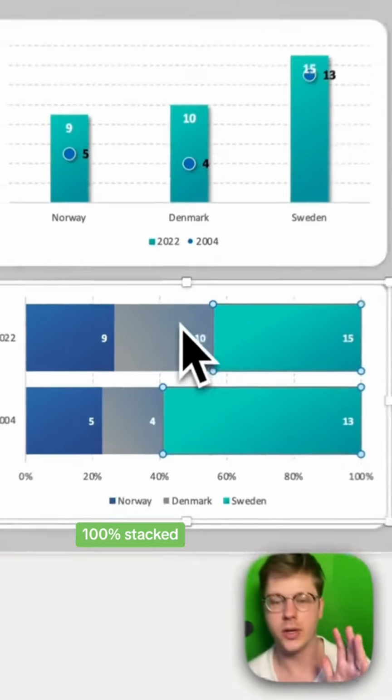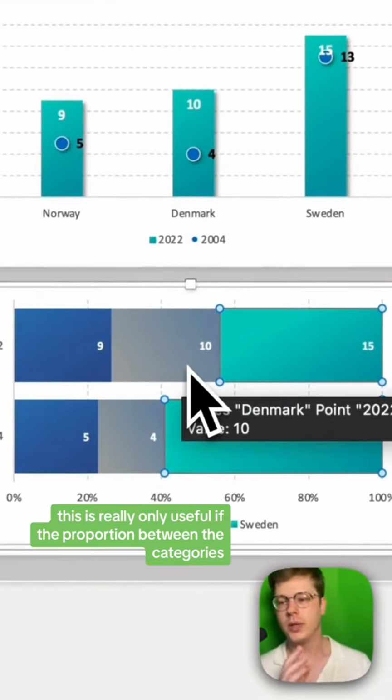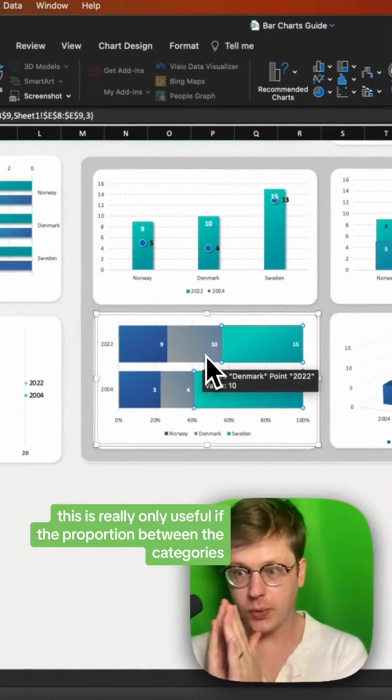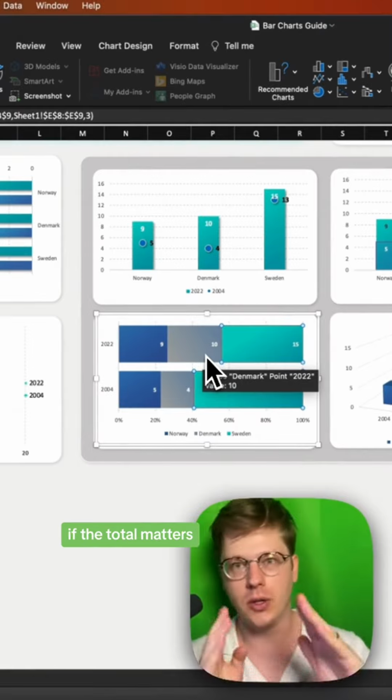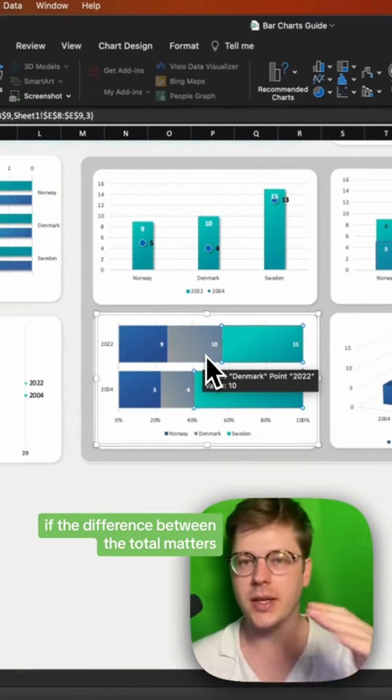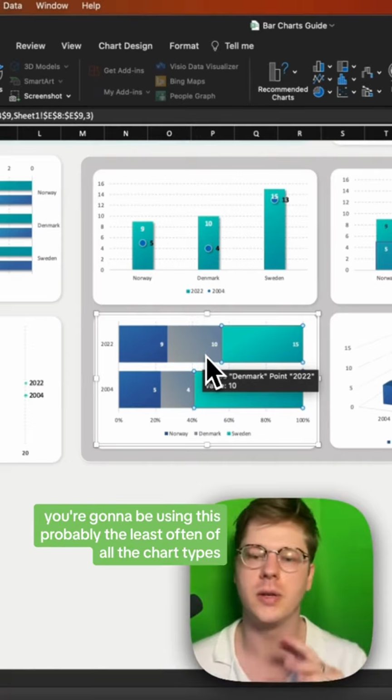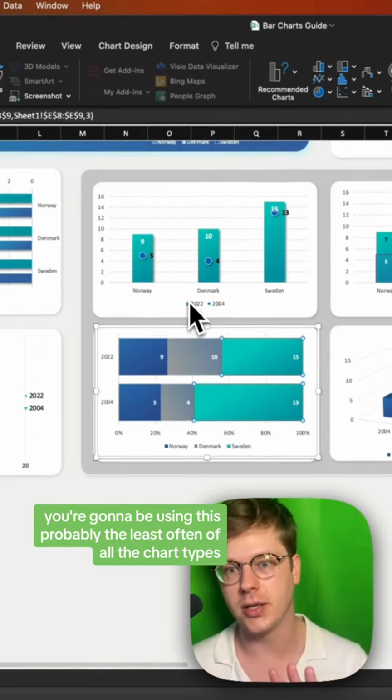Okay, last but not least, 100% stacked. This is really only useful if the proportion between the categories is what you're wanting to communicate. If the whole number matters, if the total matters, if the difference between the totals matters, it's not going to be useful. You're going to be using this probably the least often of all the chart types.